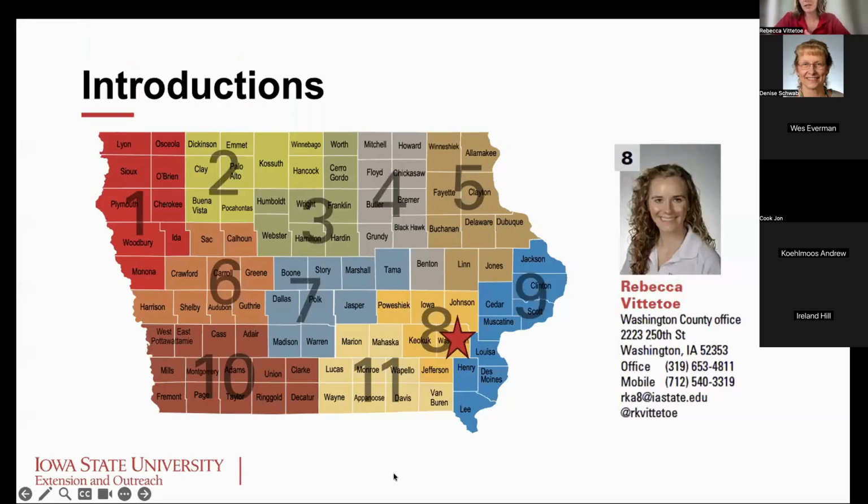As Denise mentioned, I am a field agronomist. The counties that I cover specifically in Iowa are those in that Region 8 area on the map. I cover 6 counties in southeast, east central Iowa, but we have field agronomists across the state. So feel free to reach out to us if you have any questions.